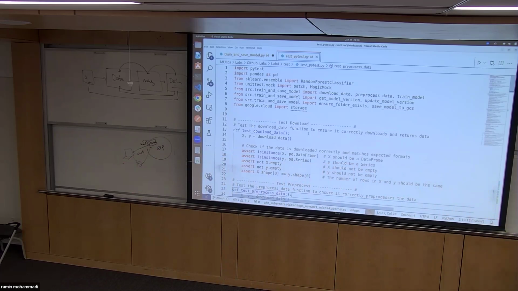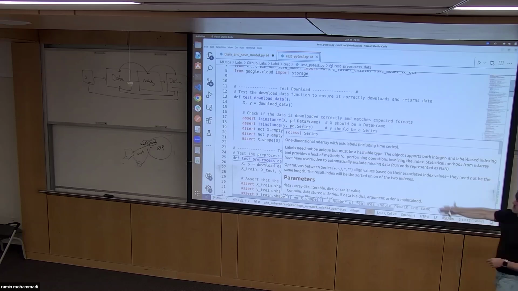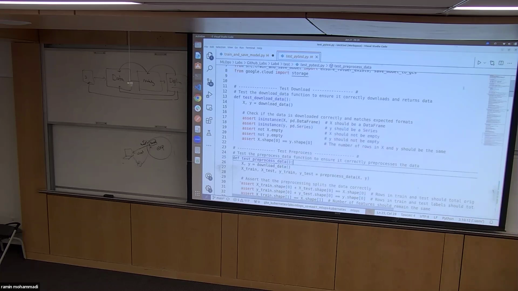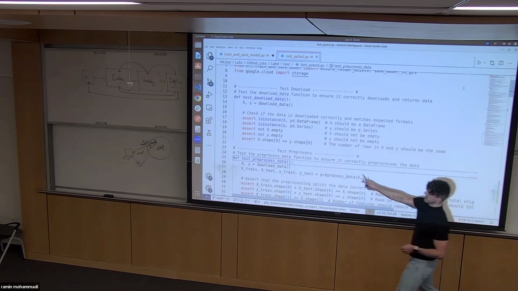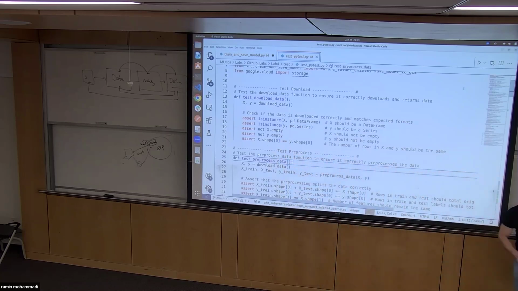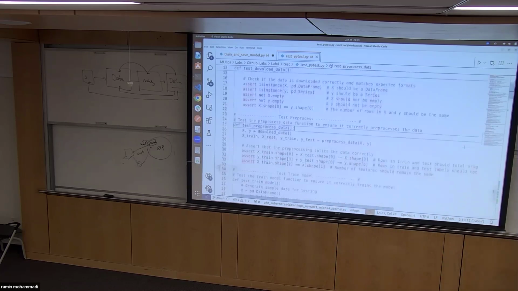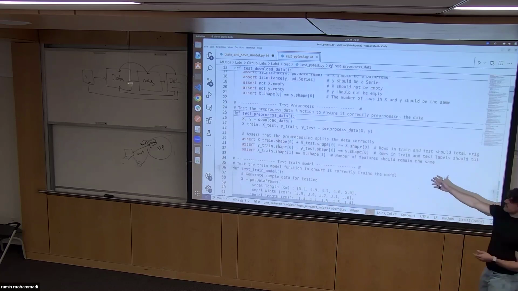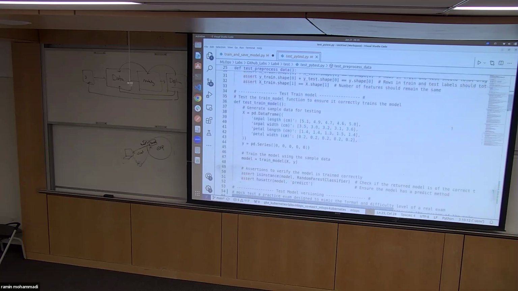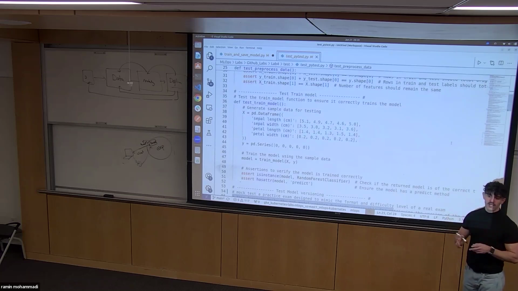So the first one is just a straightforward test. We have the download data and we check if the data exists. You're just doing an assert: download the data, assert if you got any data. The next one is pre-processing. We pre-process the data and we just do a simple dimensionality check to see that between test and train, everything matches. The third one is where we want to test the function for training a model.